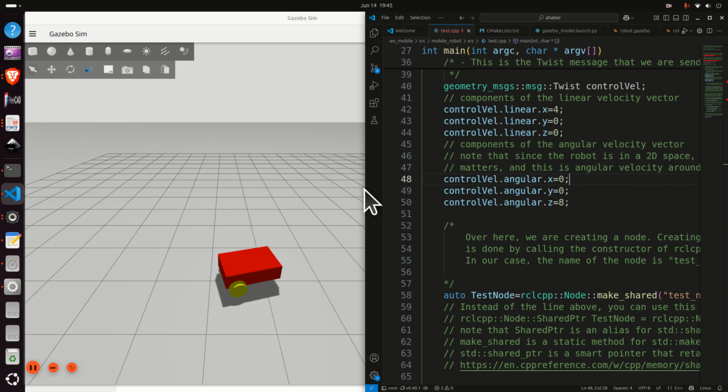Hello everyone and welcome to Robot Operating System version 2 Jazzy tutorials. In this tutorial we explain how to model a differential drive robot from scratch in ROS2 and Gazebo and how to write a C++ code and package for controlling this simulation.